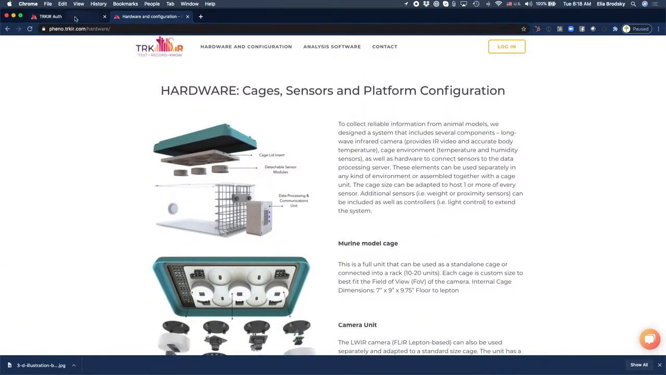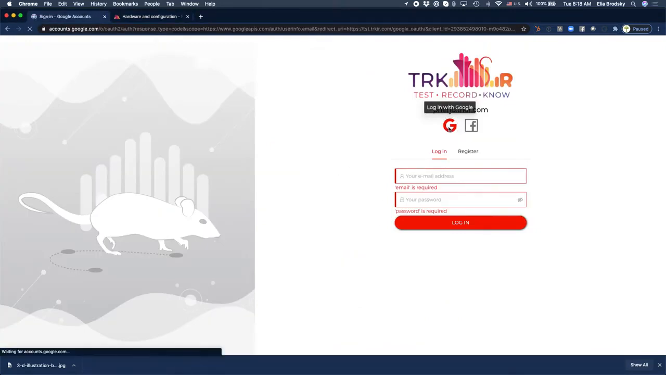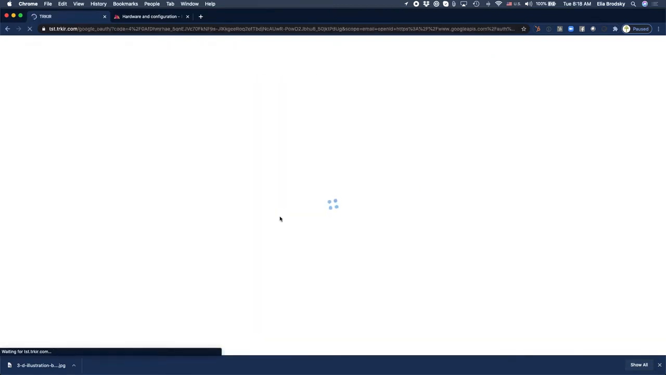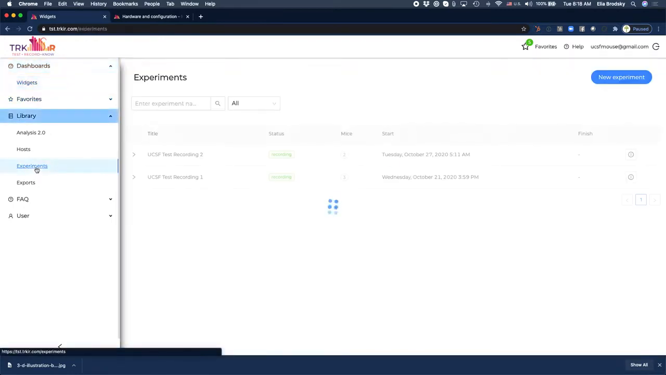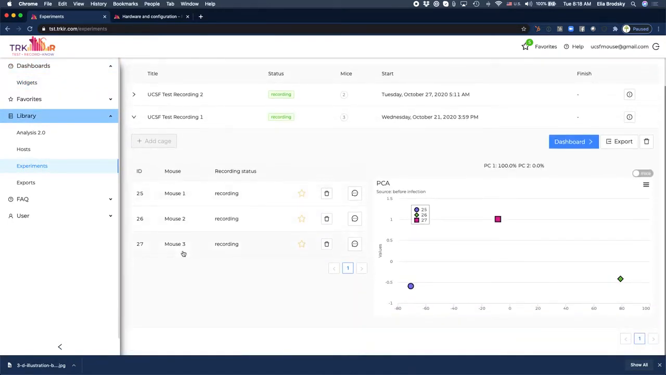Now, if we go inside the tracker software here, I'm going to log in with my Google account. So after you log in, you'll see that you have a dashboard of all of the experiments that are ongoing. And you can kind of go into a real-time view if you go down here to the experiment tab. So let's take a look at this first one. You see here that there are 3 cages, essentially 3 mice.